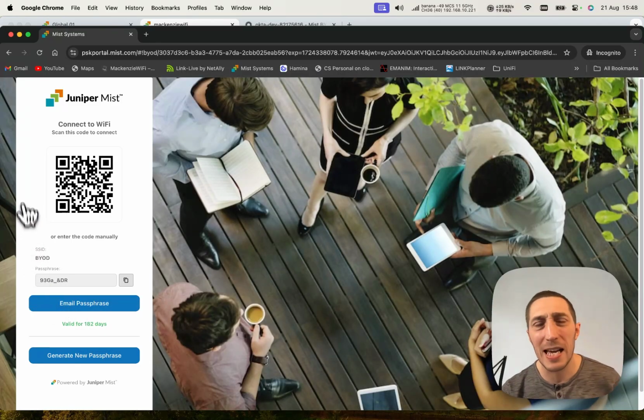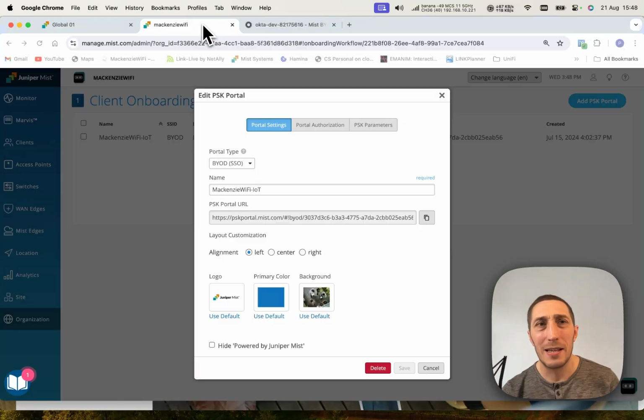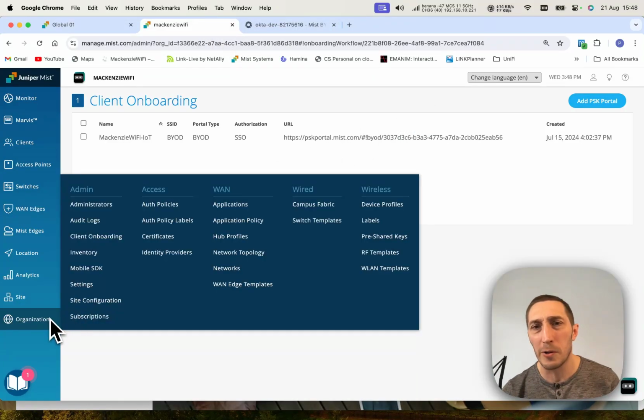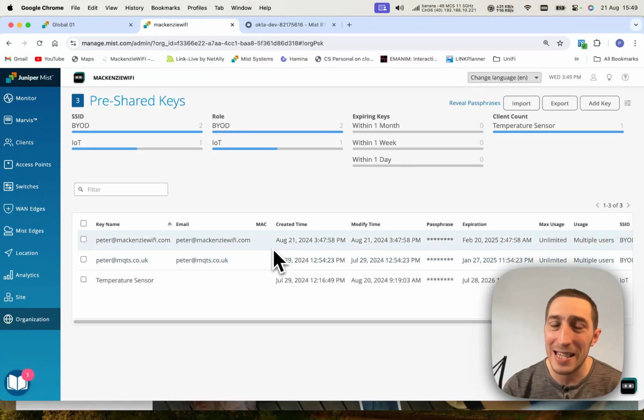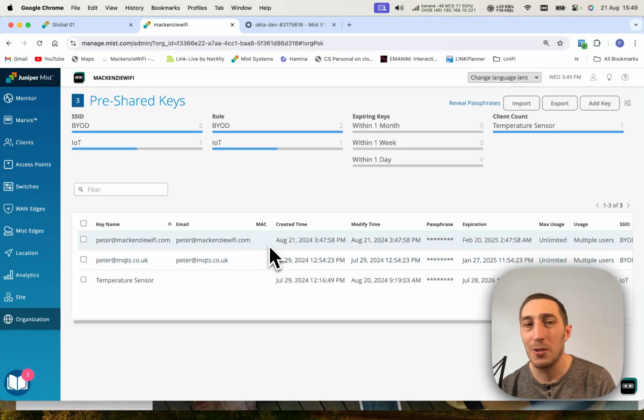If we now take a look back in Mist and we go to organizations and pre-shared keys, we can see there's a new pre-shared key created called Peter@Mackenzie Wi-Fi. And that is how simple it is to configure a BYOD system where users can authenticate with their corporate credentials, but then get generated a unique pre-shared key.